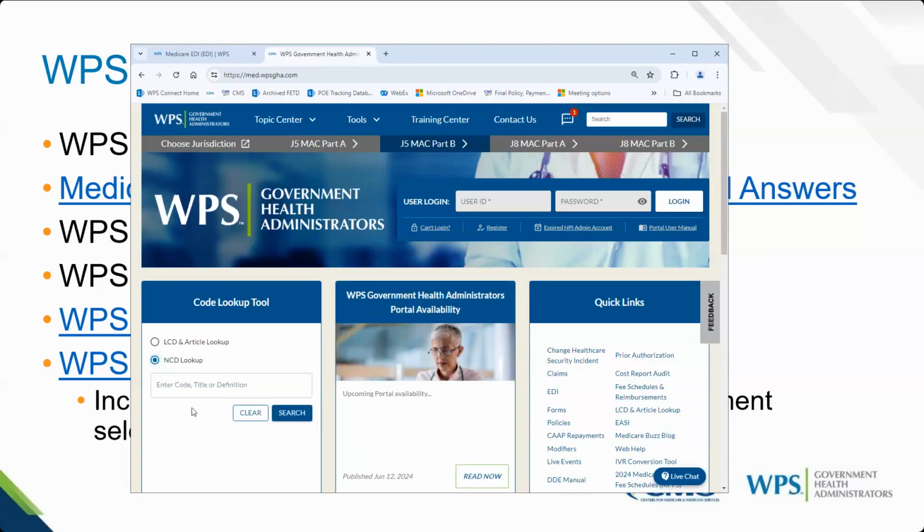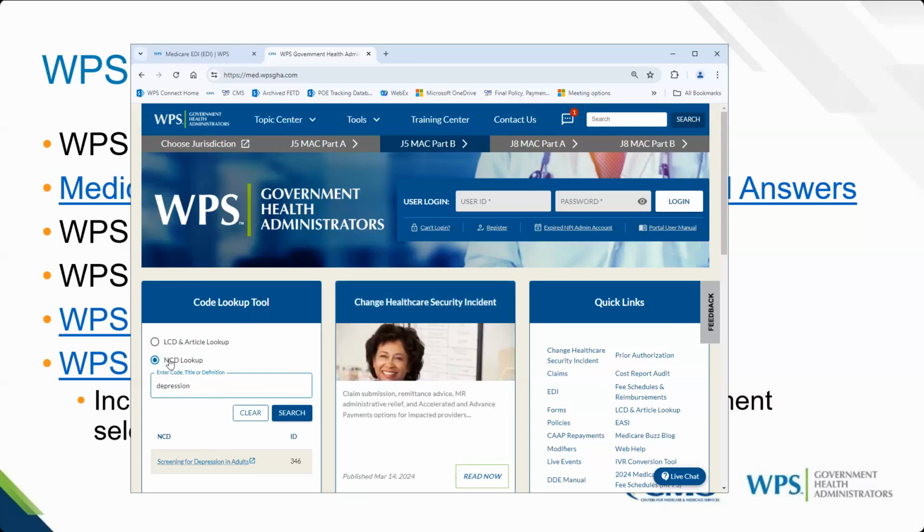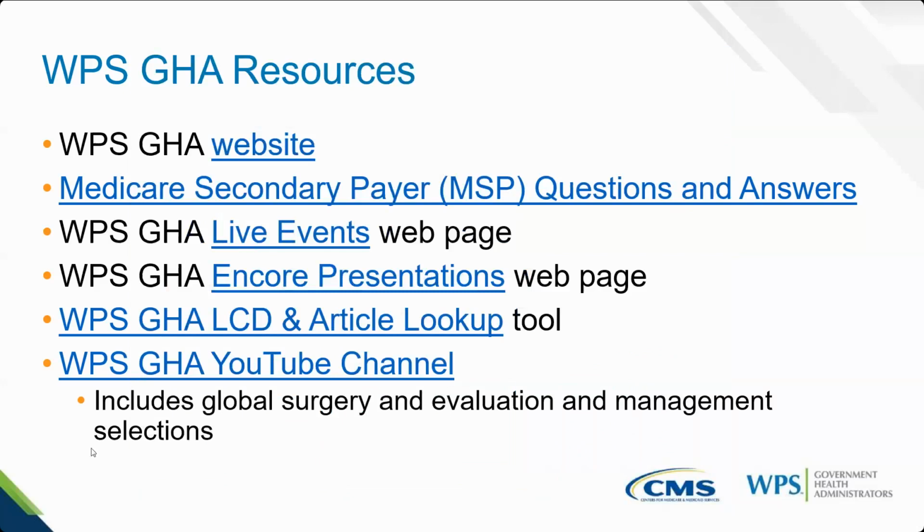There's also an NCD lookup. So for example, I'm just going to pull something out of my head here, depression. There is an NCD, a National Coverage Determination, screening for depression in adults. So that's a quick way to find something that's linked to, or that is part of, I should say, an LCD or an NCD. We have our YouTube channel.